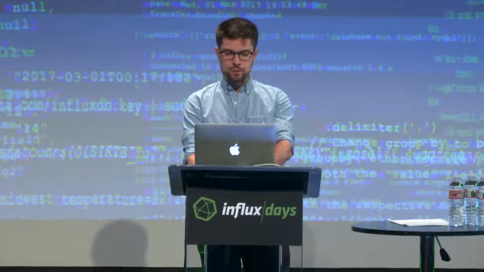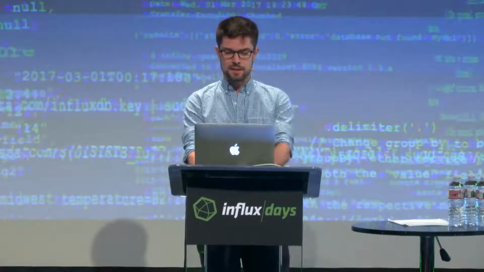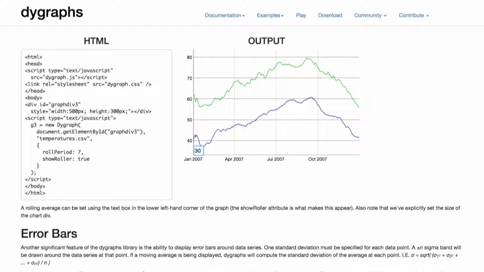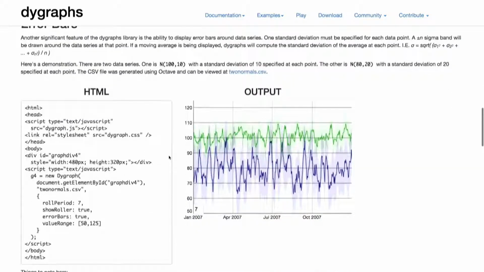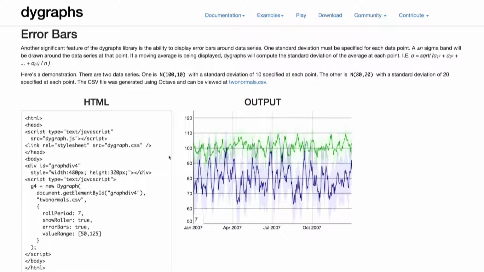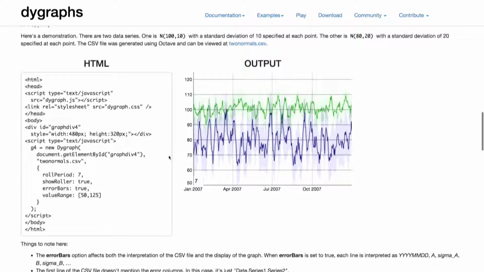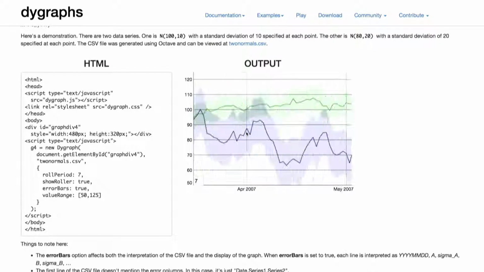If I change it down to 1, the data gets noisy again. If I change it up to 30, then you start to see longer-term trends in the data. And as before, you can zoom in and out at will. Dygraphs includes support for confidence intervals. So if you have some way of quantifying the uncertainty in your data, Dygraphs can show that to you. In this case, our data is sampled from 2 normal distributions. You can see it a little bit more clearly if I zoom in.